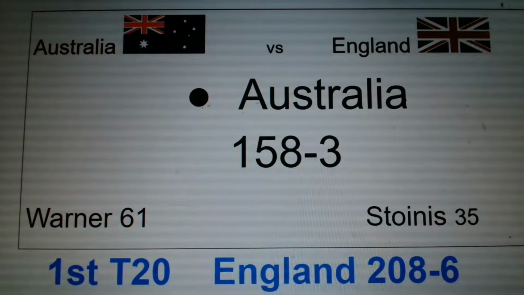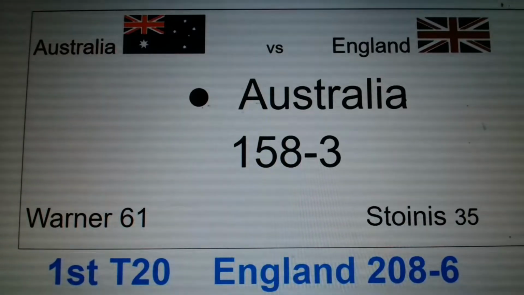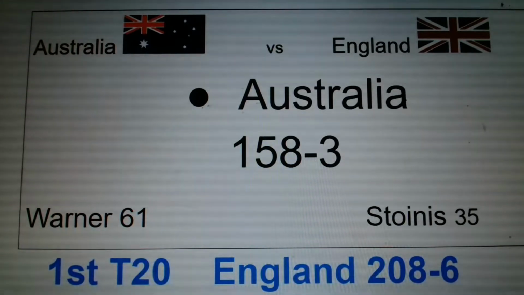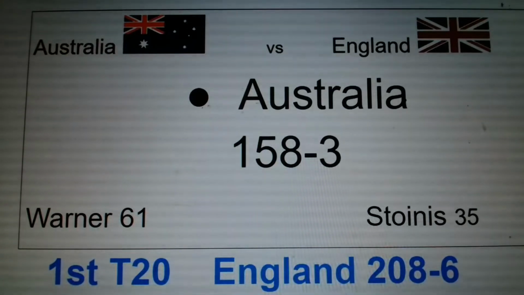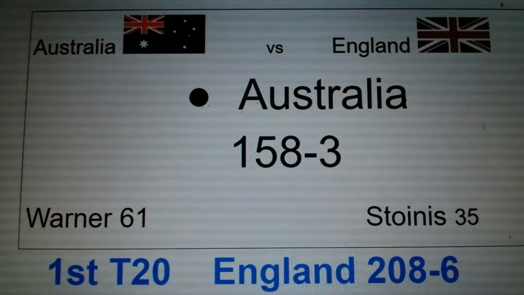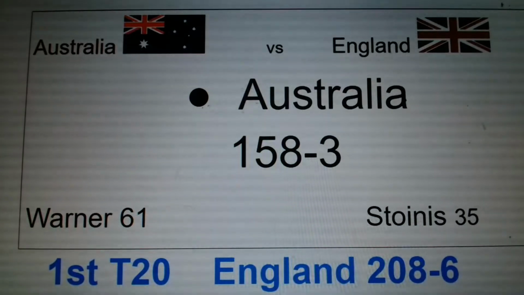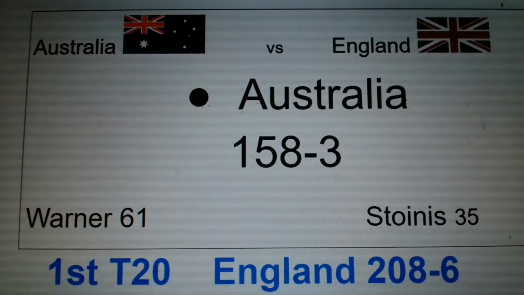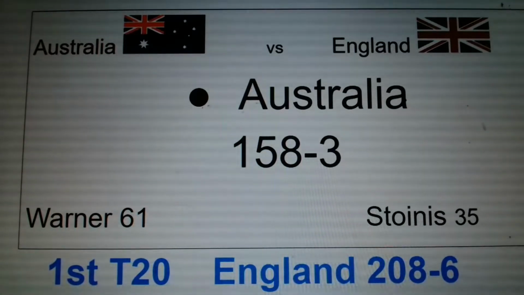Australia 158 for 3. So 47 runs have been scored in the last 20 balls. And if they carry on at this rate, they should get the runs quite easily. But cricket's a funny game. Wood readjusting his field a bit, reinforcing the onside field, deep mid-wicket and a deep mid-on on the boundary.